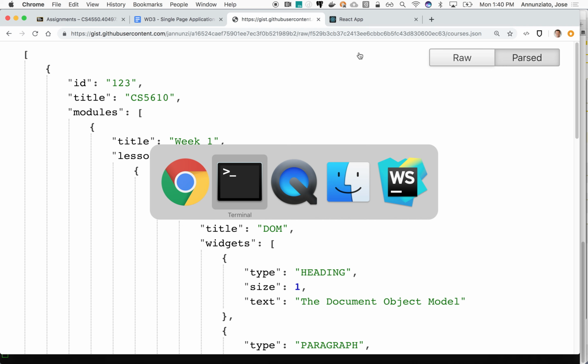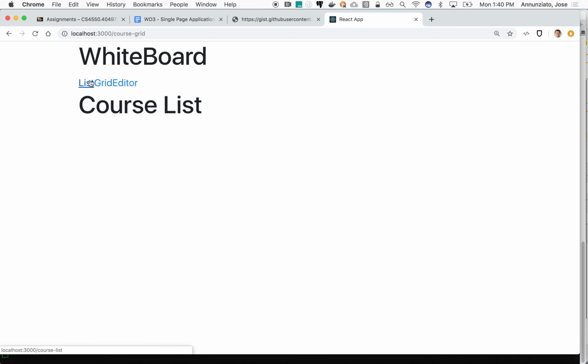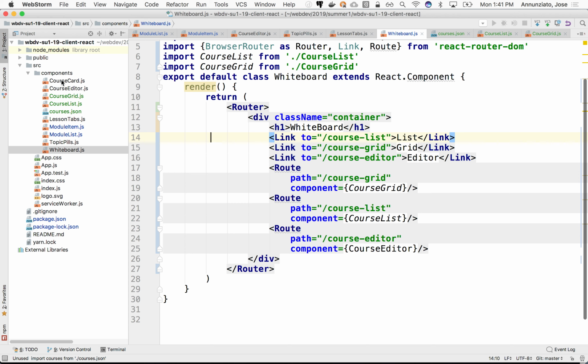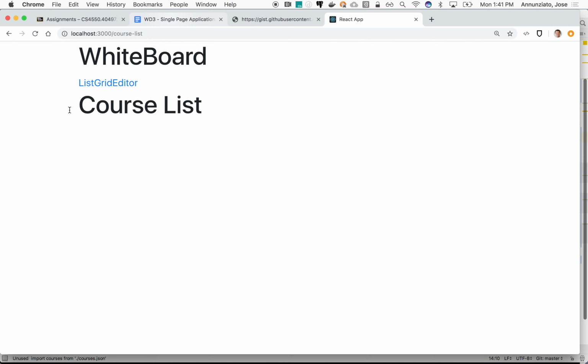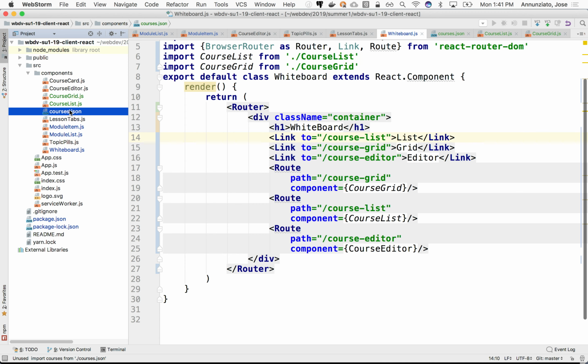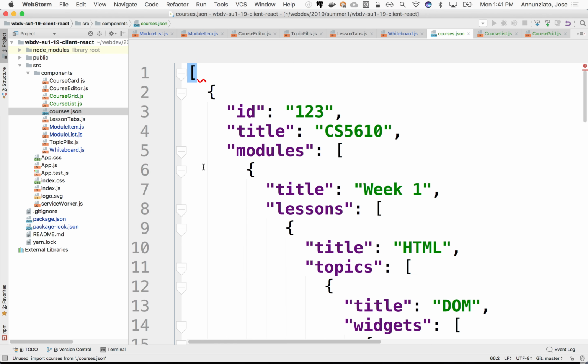Well, let's look at the implementation on how we got to this, and move a little further on how we would render this content dynamically. One of the first steps is that we'll need a file locally on this client that represents this data, and that's exactly what I did. I went to my GitHub repository, and I copied this file onto a file called courses.json.